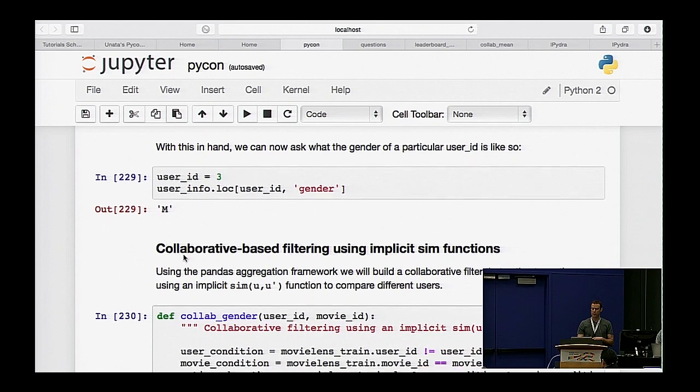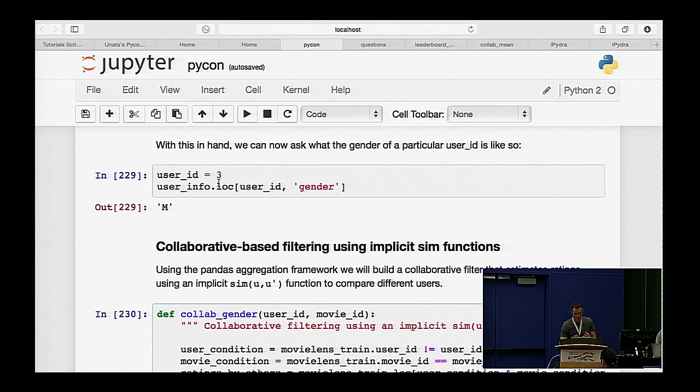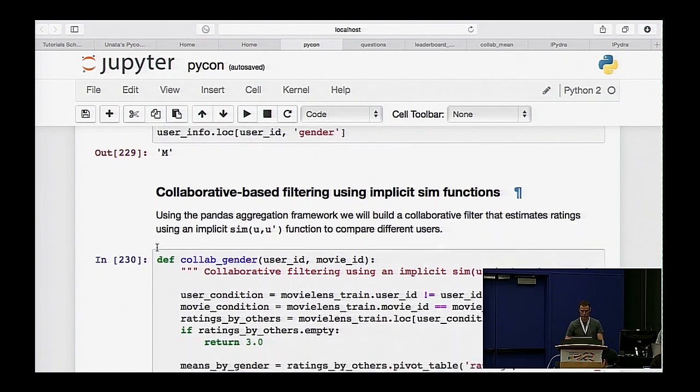The only reason we're doing this is so that, for example, if I had user ID number 3 and I wanted to know their gender, this allows me to do that very quickly. I have a method that allows me to quickly retrieve that. And I'll show you how we're going to use that here.